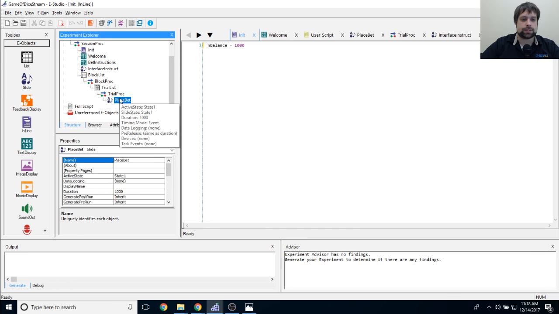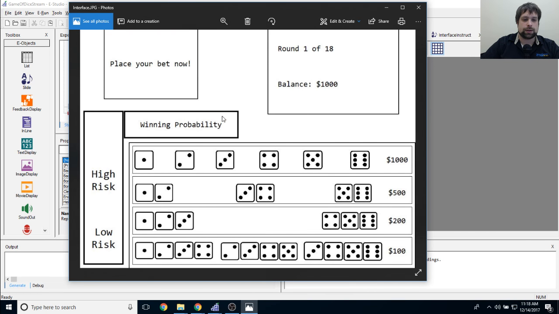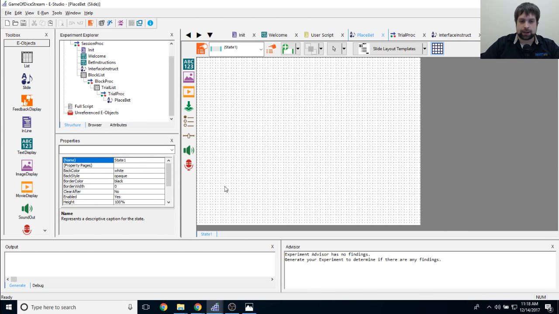All right, so now let's go ahead and start editing that place bet slide object. And now I'm just going to copy a few objects at a time. First, I want to set some text display objects on the screen. If you notice from the interface, I have these high risk, low risk, and winning probability. Let's go ahead and add those. Again, I added those just by a simple copy paste. And ePrime's just taking a second here. Once we add those, we'll start adding the rest of the components of this place bet slide object.